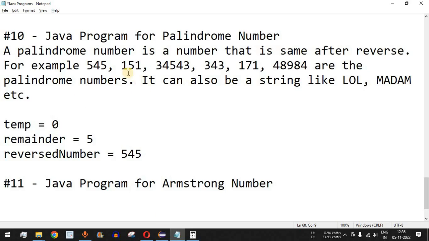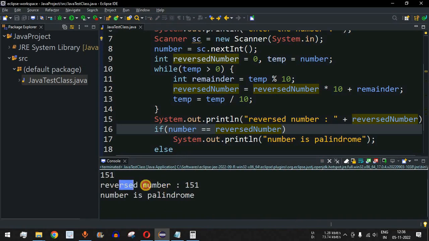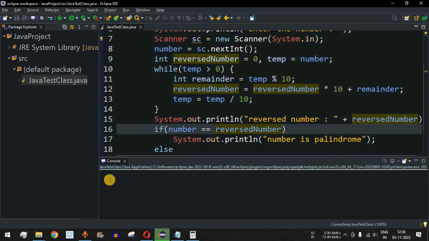This time what we will do is we will give the second number, that is 151. I'll provide the input as 151 over here. As you can see, reverse number is again 151, so the number is palindrome. Let me just run this code once again.